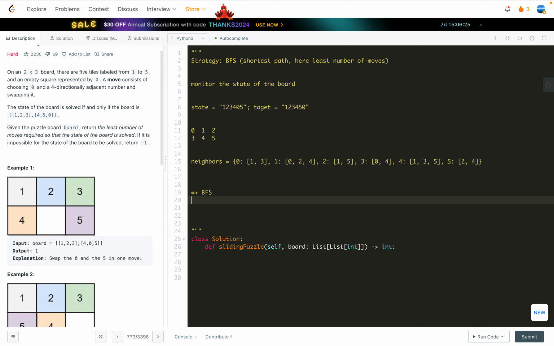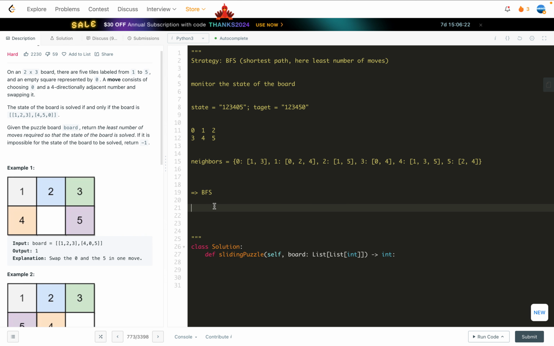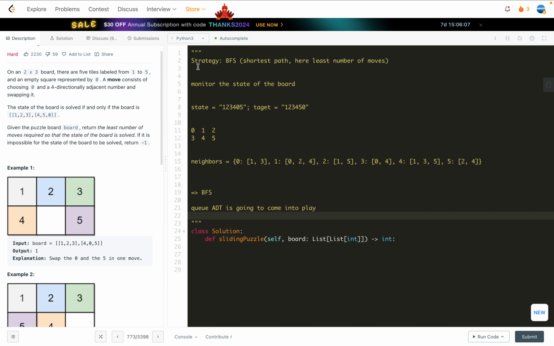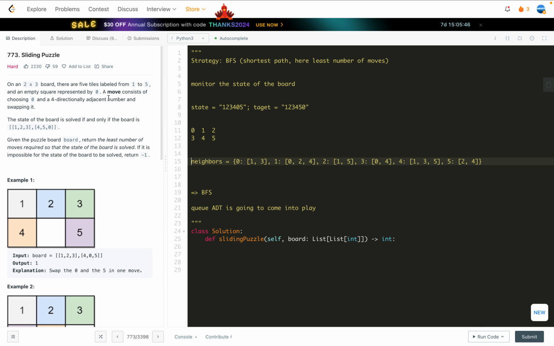As long as we consider BFS, typically the queue data structure is going to come into play, right? So these are the main ideas. First, the big idea is breadth first traversal or breadth first search, and then there are two parts. First, we are going to use a 1D string to represent each state of the board, and then we also make a dictionary so that we can track how we can do the moves or swaps. With that said, we are ready to do the coding.